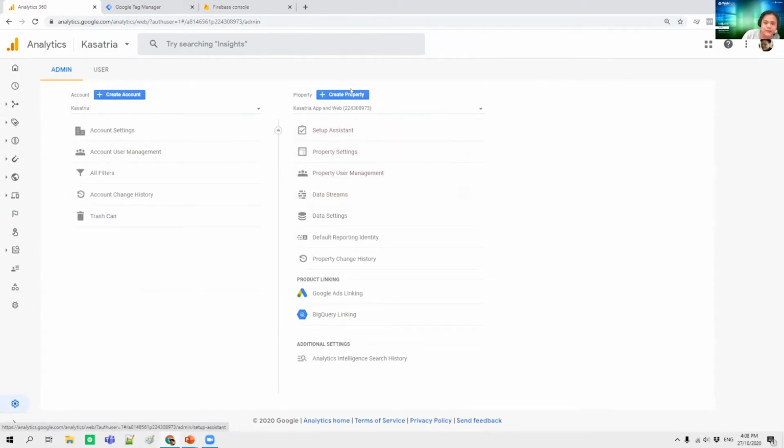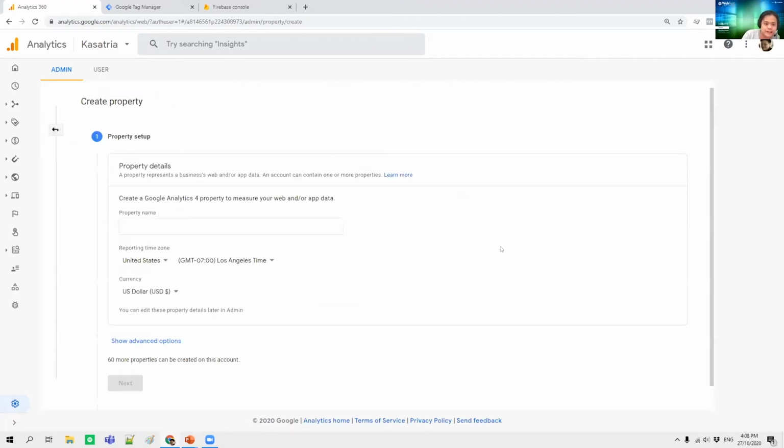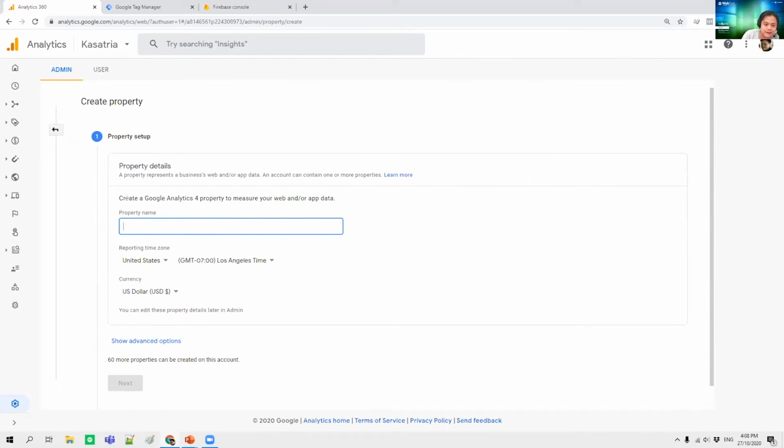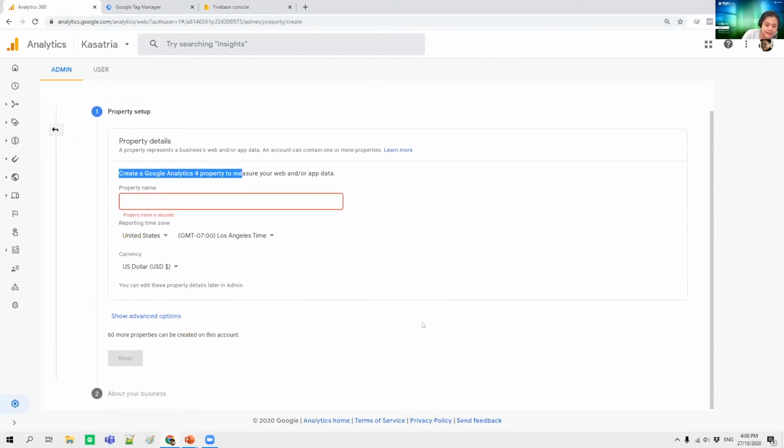All right. So I'm going to simulate creating a property for you. All right. So within one account, you can have many properties, which are supposed to represent the different sites and things that you could own under your brand. So if you create a property here, this is the new interface for creating a property, because we are trying to create a Google Analytics 4 property.